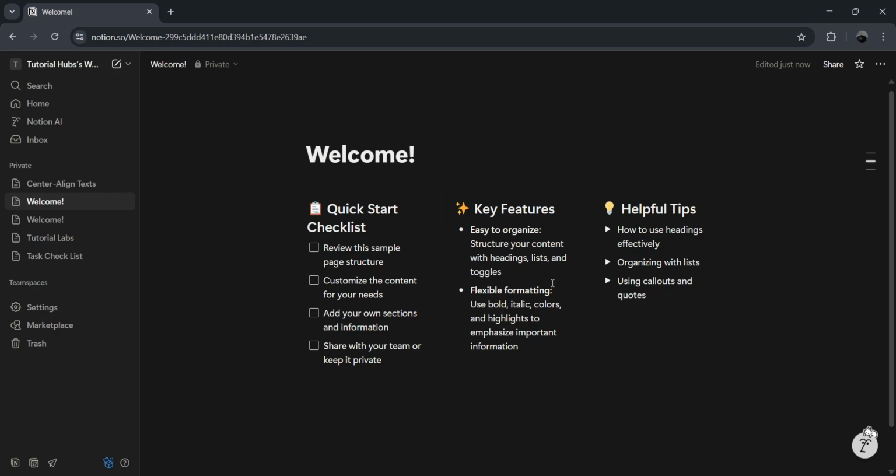While Notion doesn't have a direct center alignment button like traditional text editors, there's a clever workaround using columns that gives you a clean, centered look that works across different screen sizes.